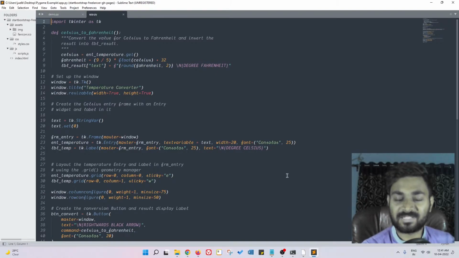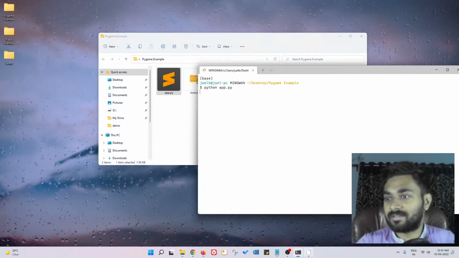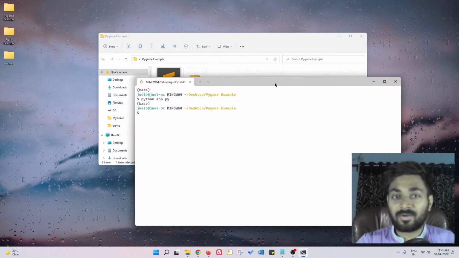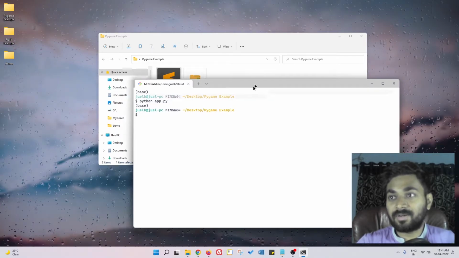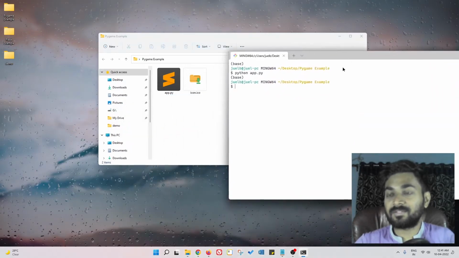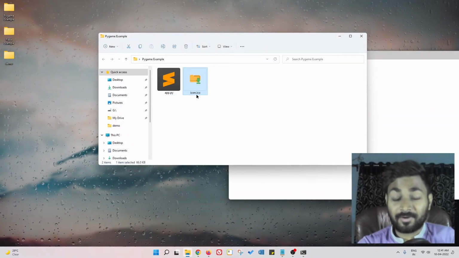I converted from Celsius to Fahrenheit. So there are a few tweaks that I did, and it is working really fine over here, as you can see. So now what we are going to do is convert this program into a .exe file. So let's do that.